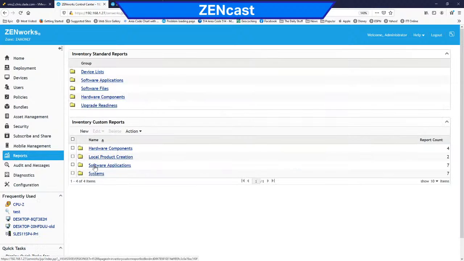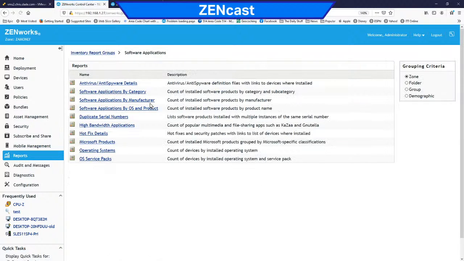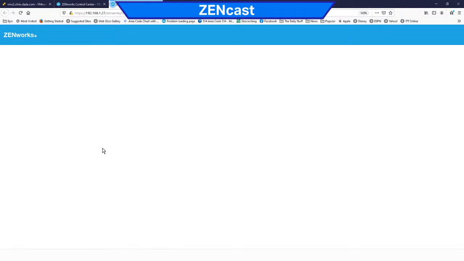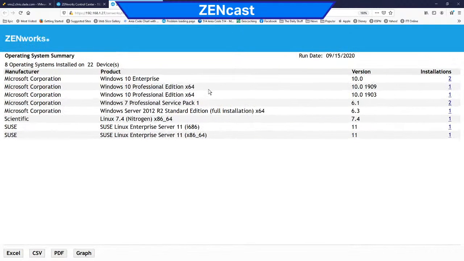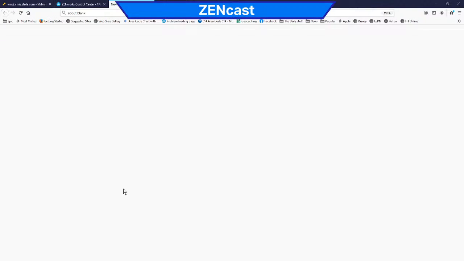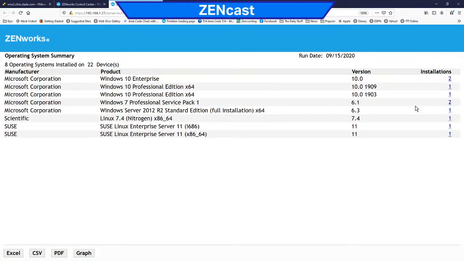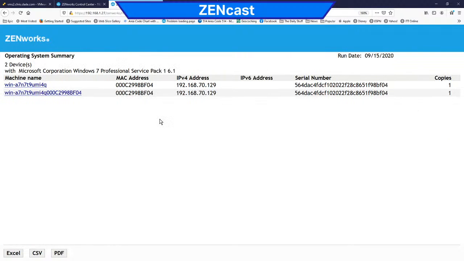So we have hardware, software, applications. There are some default reports for software applications. You can go ahead and select these and find out what's going on in general on your system. If you then select, you could see, let me see if I can get this bigger. I just went through a canned report for operating systems. And let's say I have a Windows 7, there's 2 of them. Let's go ahead and select what those are.